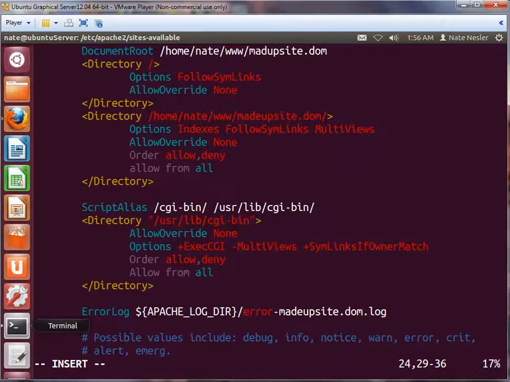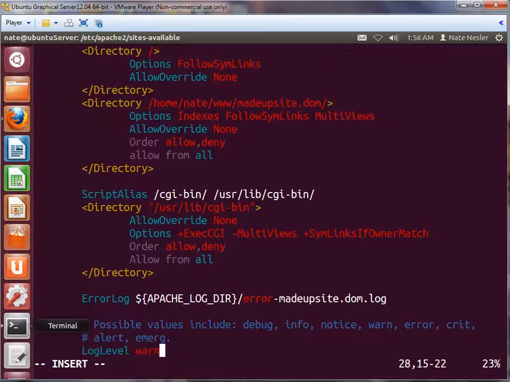I said DOM because DOM doesn't exist on the internet. That's why I did DOM. If I did .com, that would be a problem because it could actually exist. So madeupsite.com might actually exist somewhere on the internet. We don't want that to happen, so I'm creating a totally fictitious site here.